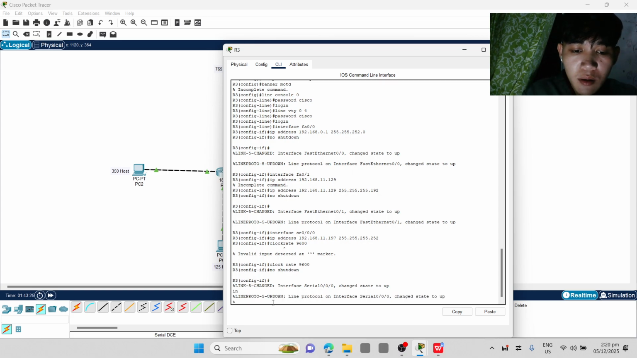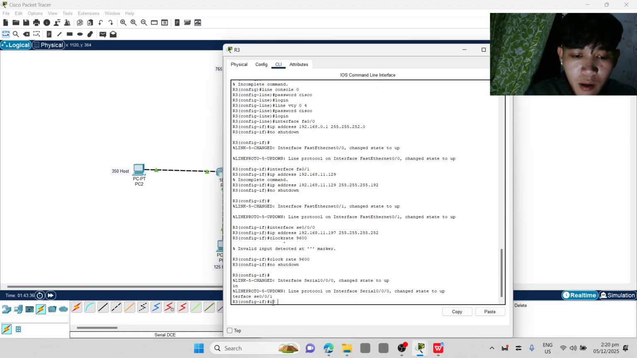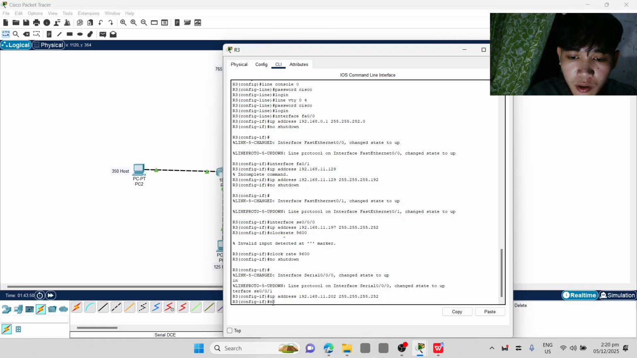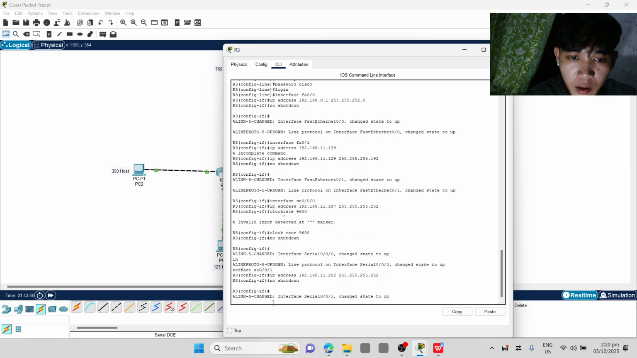And next interface serial 0/0/1, enter, IP address 192.168.11.202. And for the subnet mask 255.255.255.252. Enter, no shutdown. And enter the next, exit.